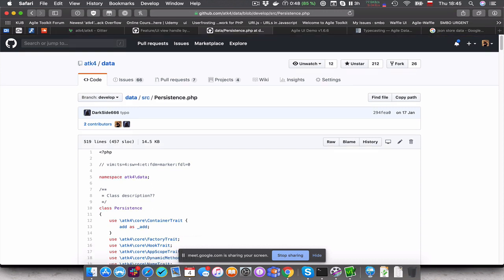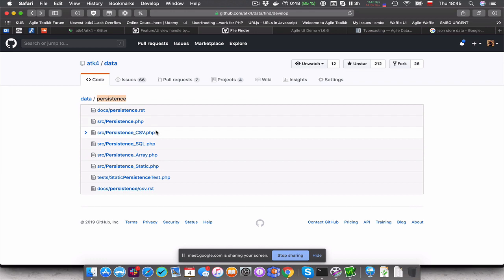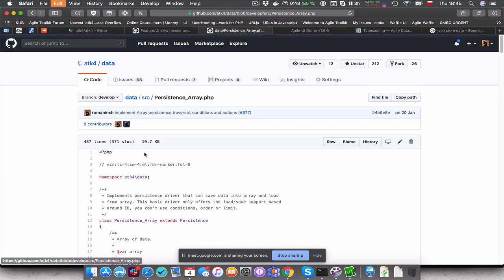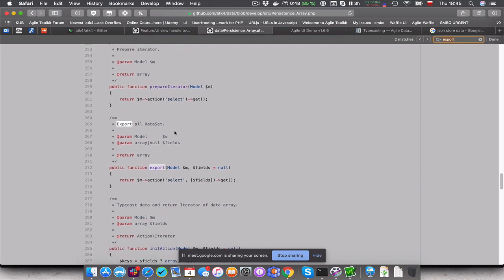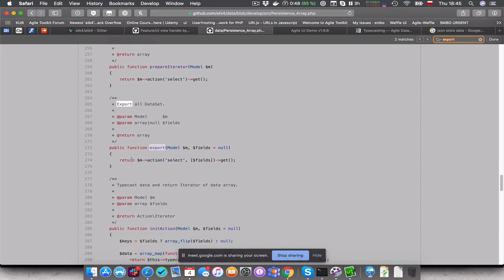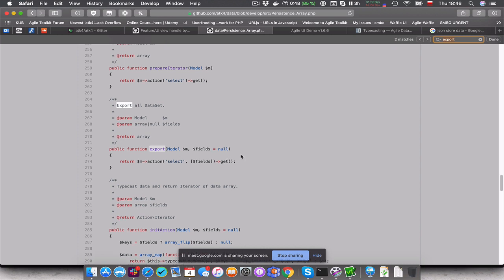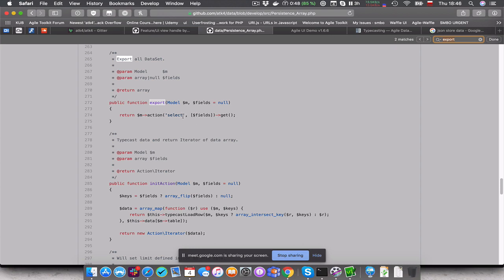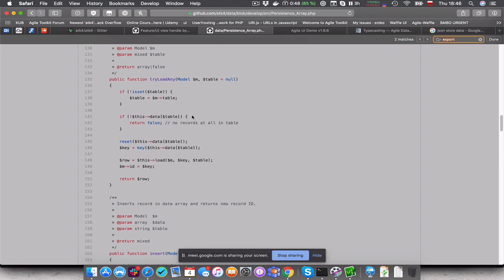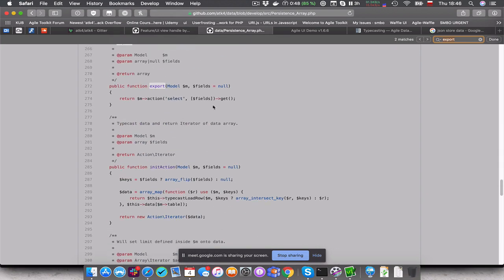First, okay, this doesn't have it. Is that here? Okay. So that's a persistence array. It does have a field called export, and when you call it, it does action select. That's probably how it's implemented in every persistence, huh? Yeah. Would be surprised if it was much different in persistence SQL.